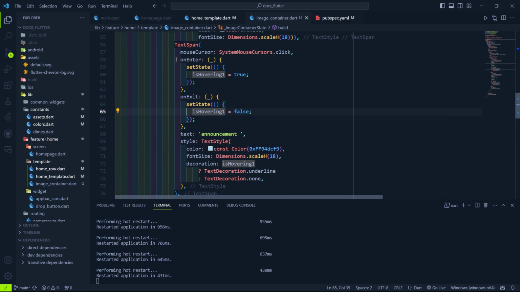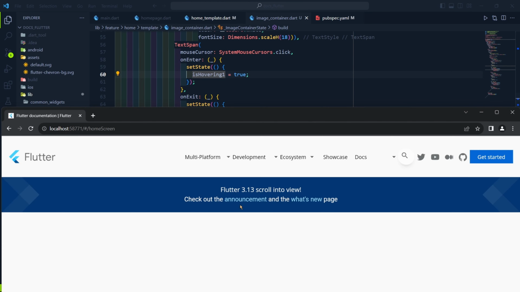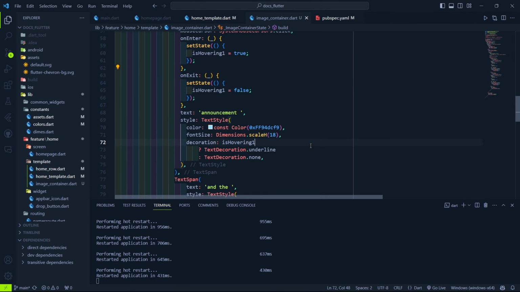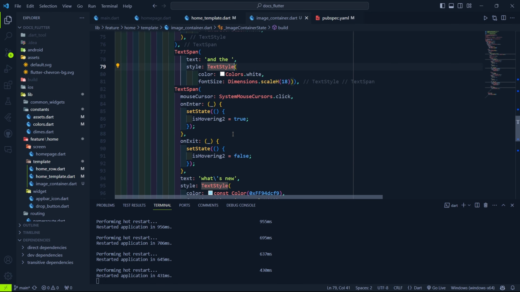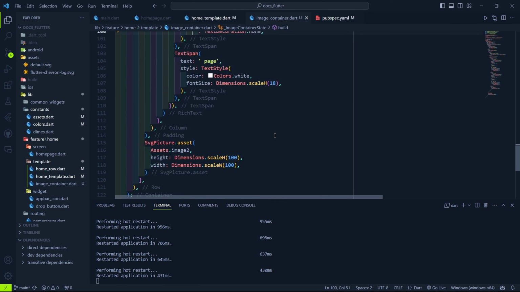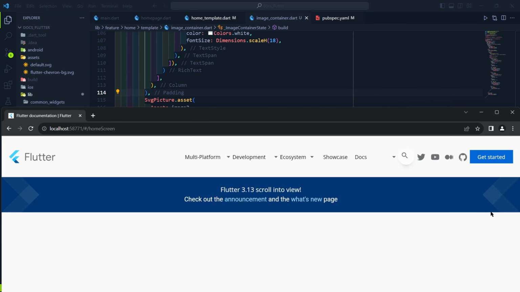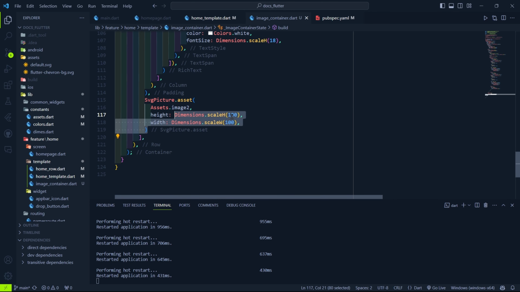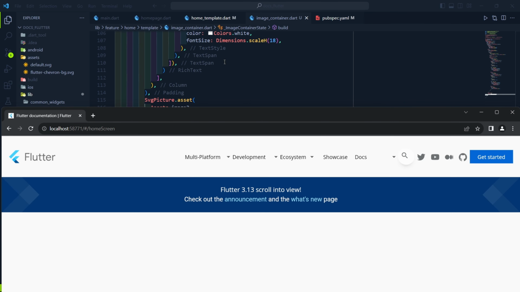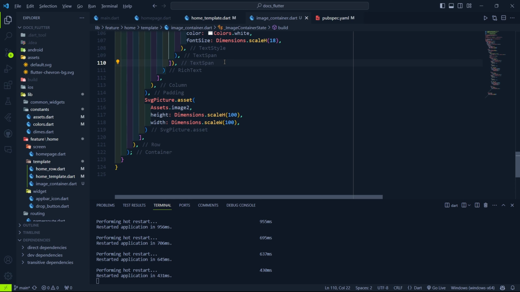On exit and on enter, simply what is it? When we are entering it, the hovering effect should be true, and when we are exiting it, the hovering effect should be false. So this is how we achieve this. And the last part is the SVG asset and the image we have. This is also responsive in height and width. Okay, so this is it for this video.